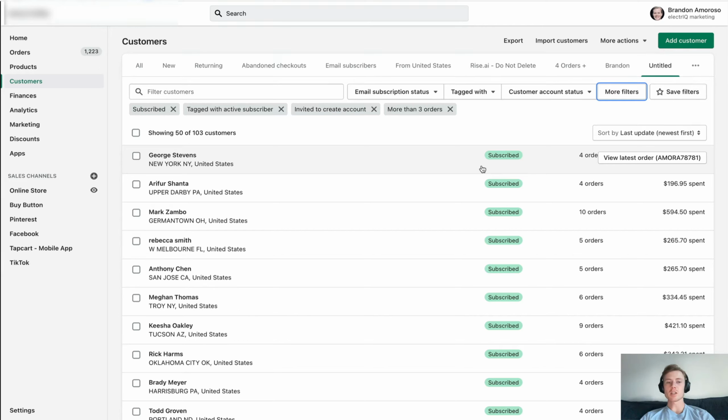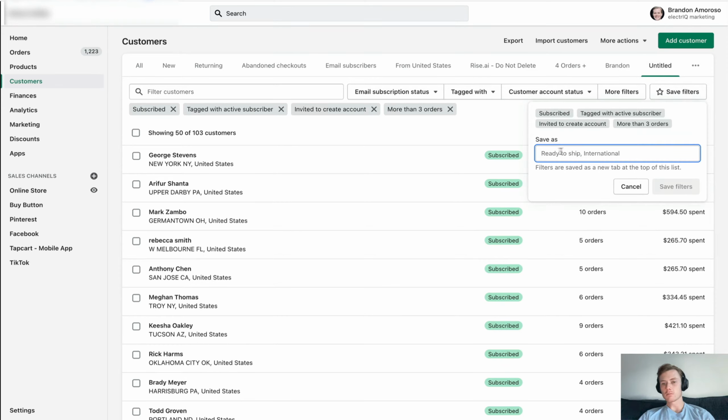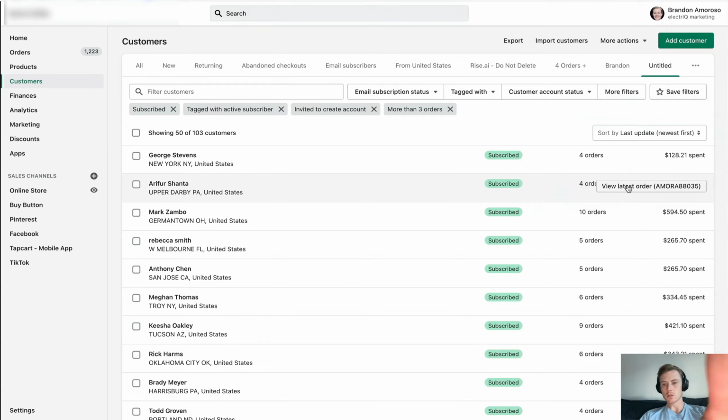So these are 103 customers who are subscribed to email marketing, are active subscription customers. They were invited to create an account on the website, but they have not, and they've placed more than 3 orders with us. Now, if I want to save this, I can do that again, and whatever I want to name it, and it'll save in the top. I'm not going to save this one, though. So you can do different customer cohorts like this in your Shopify dashboard, and you can export them if you'd like.